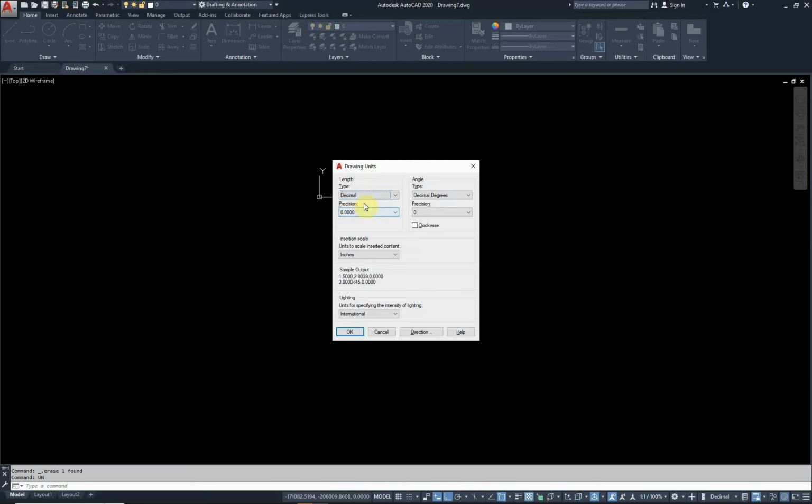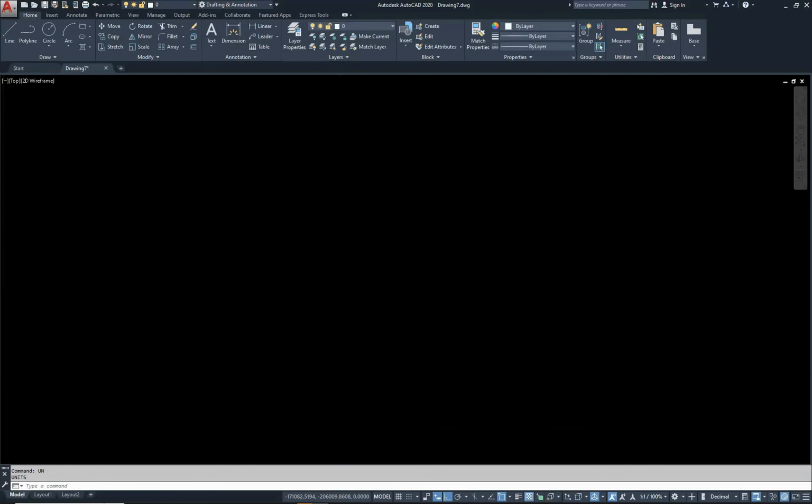So we choose decimal, precision keep it the same, and insertion scale, it is inches right now, we need it to be millimeters. Now it could be centimeters, meters as well, but millimeters is standard, so we will use millimeters. Remaining just keep it like this, must be international, and that's all. We will hit OK. Now our units have been set. So now we are going to practice our first command, which is line.